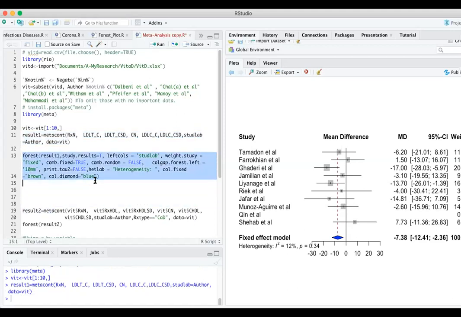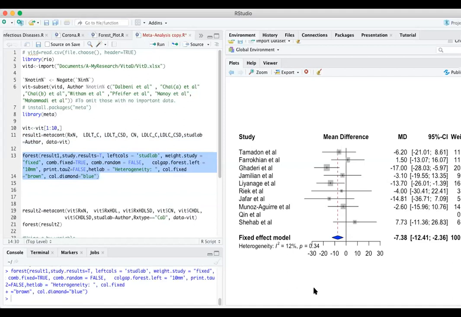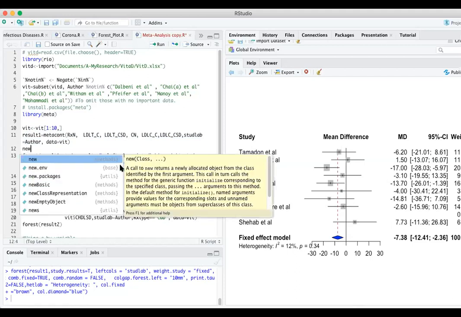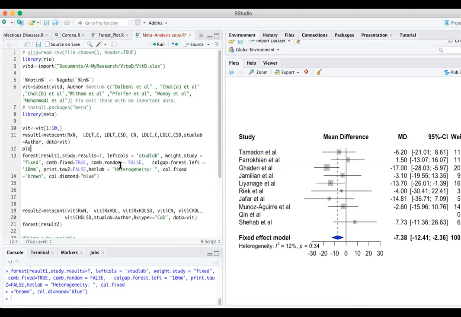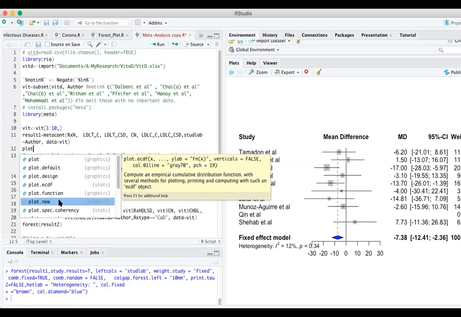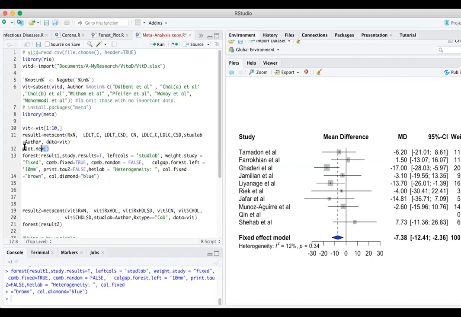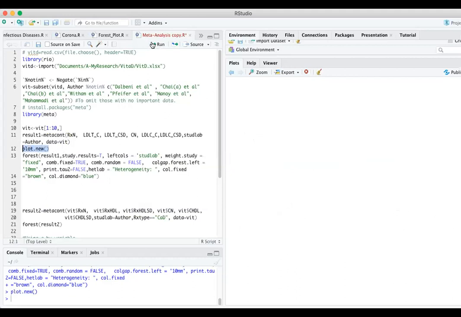Run the forest plot. So again, here, the result, and with some options, we get the plot name, and run.